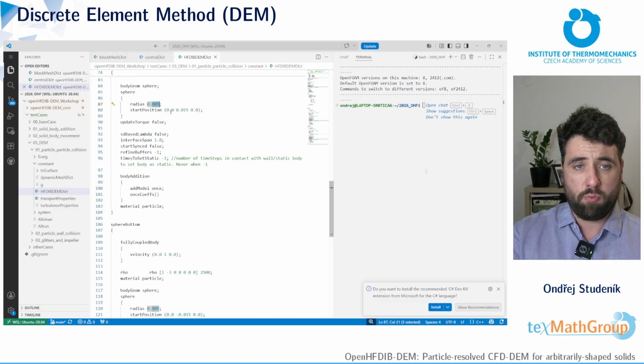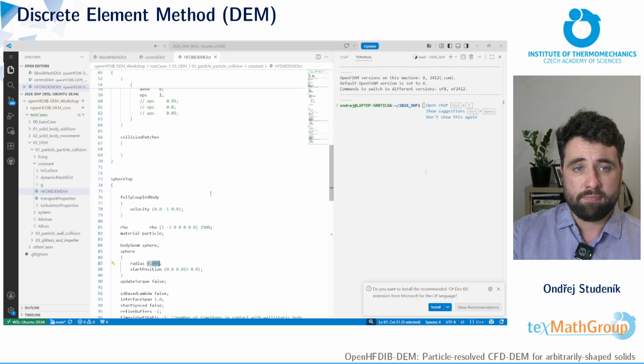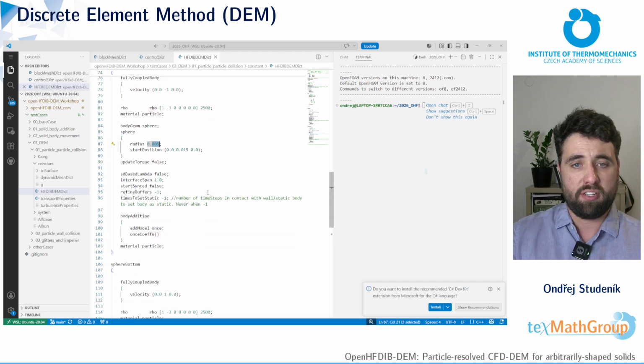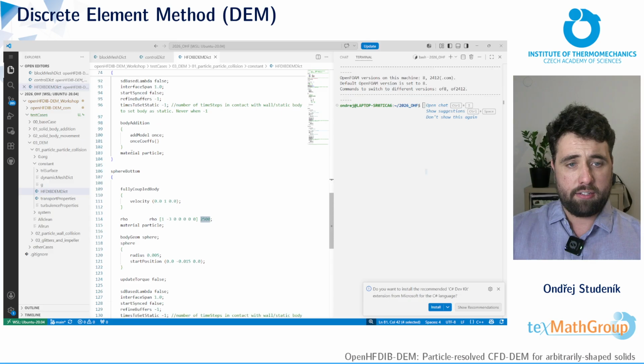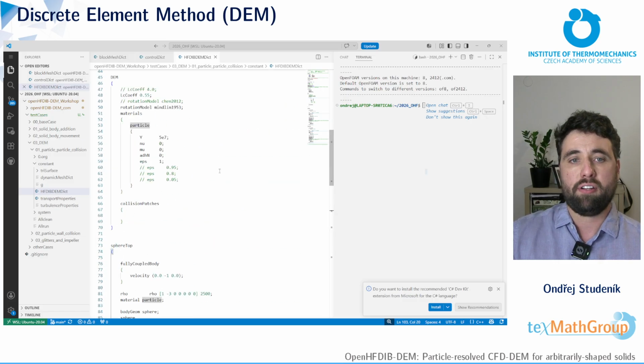Diameter of both spheres will be set to 1 centimeter, and the velocities will be set to 1 and negative 1 meters per second. Also, the material properties will be the same. So we will prescribe them with density of glass and with material called particle. Let's have a look at how the material particle is defined.